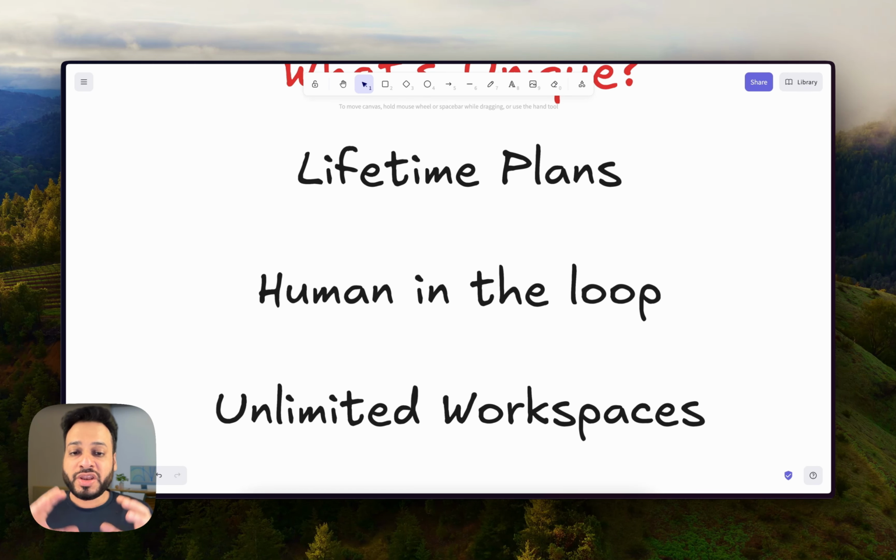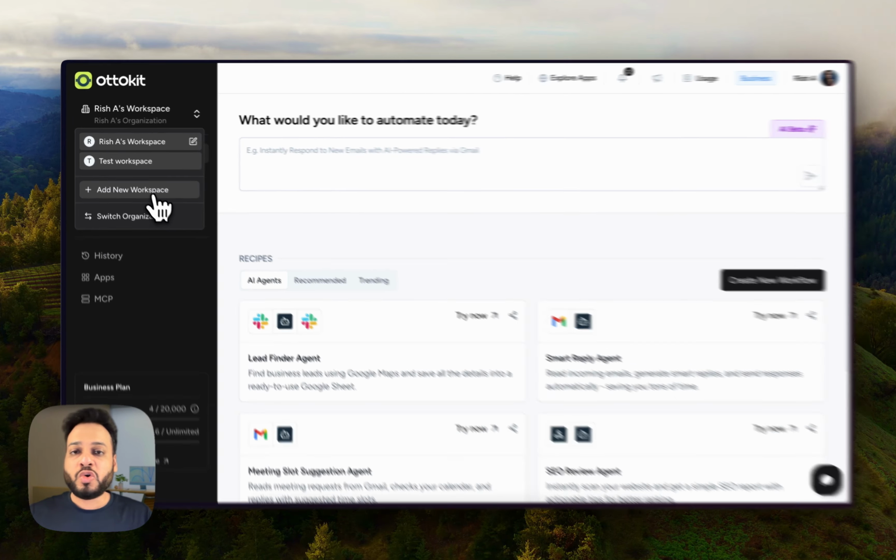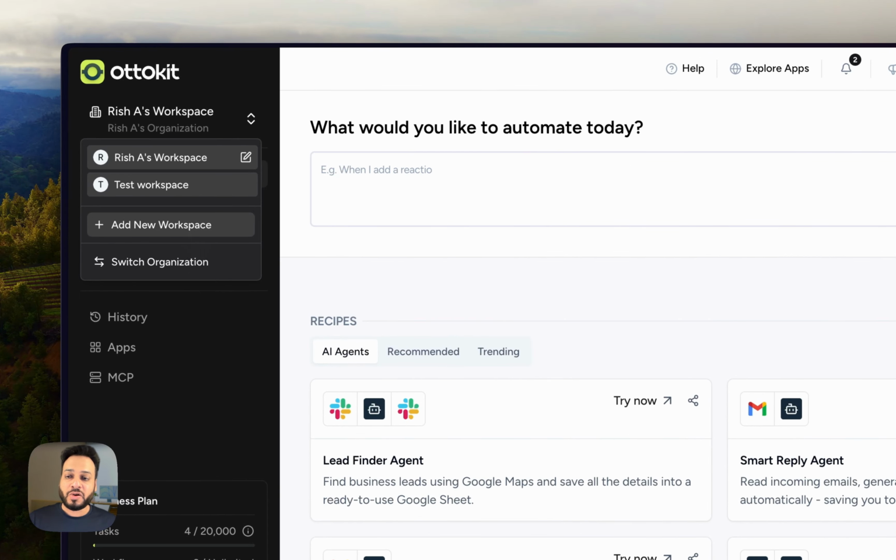But in Ottokit, you can have a separate workspace for your accounts department and a separate workspace for your other departments, and these will not share anything in common. Let me show you how. And this feature is only available on the enterprise plan on Zapier.